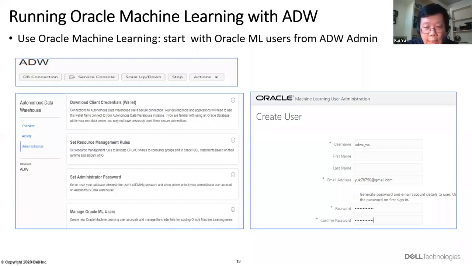So let's jump directly into how to do this. We discussed that in order to use Oracle machine learning, you first have to provision the autonomous data warehouse instance. Once you have the instance, the next step is to create a user so that you can use the Oracle machine learning notebook. The way it's designed, any user in the autonomous database that has the OML role privilege can access the Oracle machine learning environment. So that's the role.